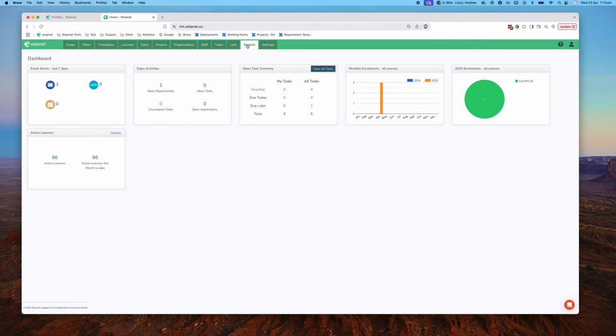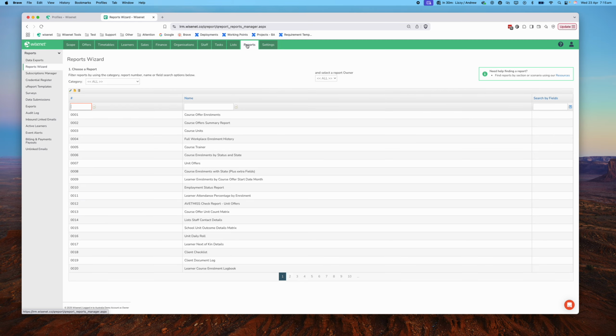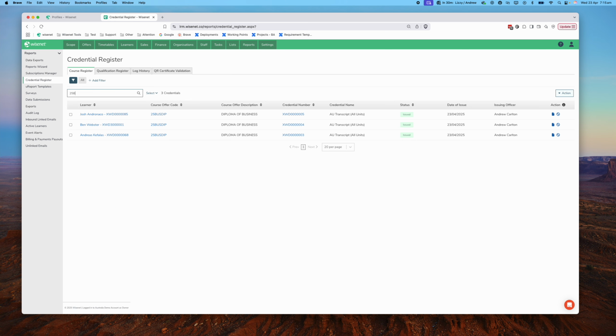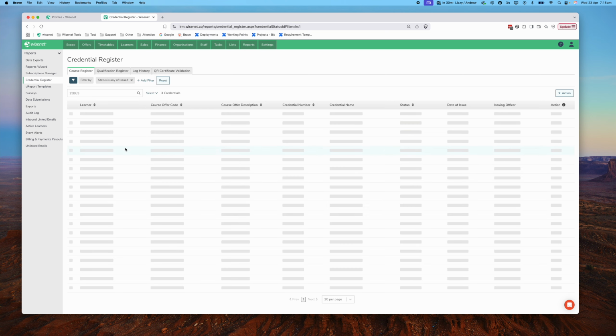So from Wisenet, we're going to go to the Reports tab, and then we'll go to Credential Register. The course offer that we want to cancel credentials for is the 25 DIP, and you can see that we've got it to that status. We could also add a status in here of issued. Done.